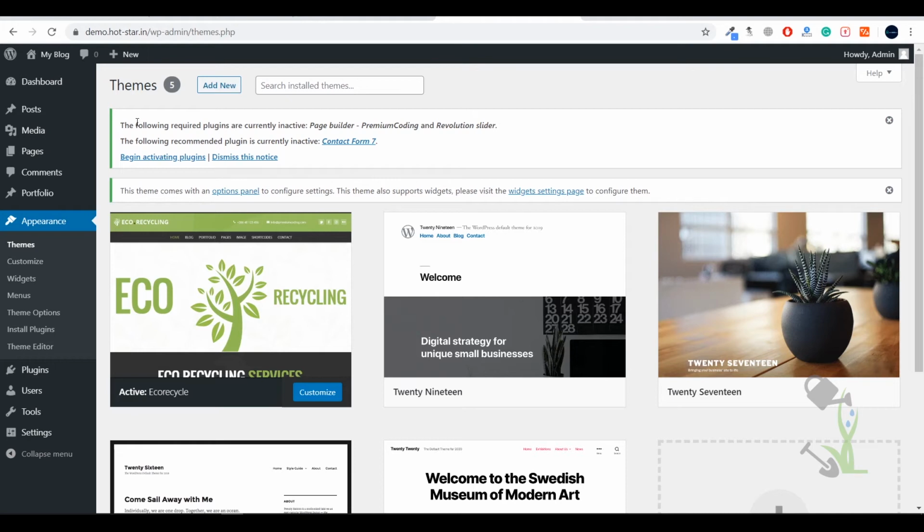If not, let me give you an example. In our theme, there is a slider, okay? If the slider plugin is missing from your theme, then that slider won't work properly. So it's always recommended that whenever your theme suggests you install certain plugins, never ignore those messages.